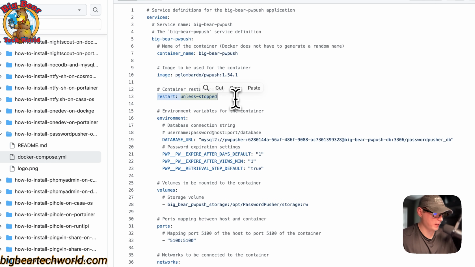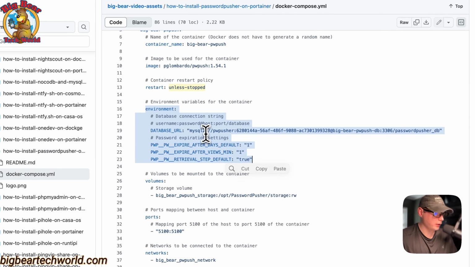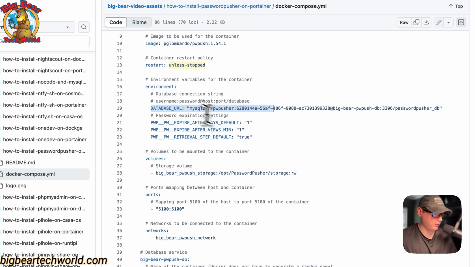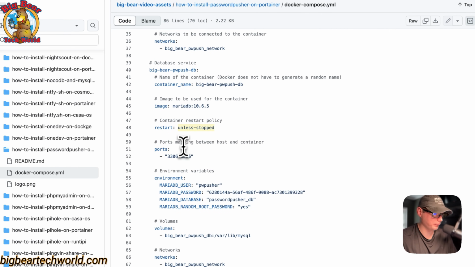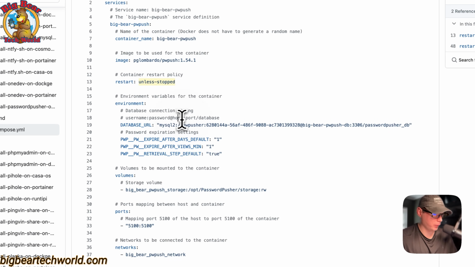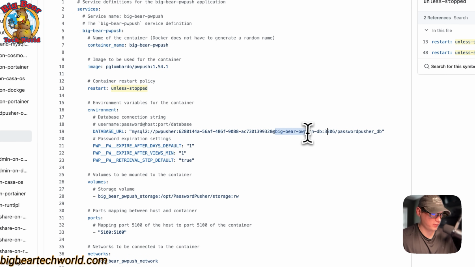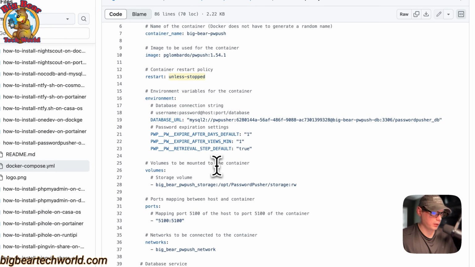The restart policy is set to unless-stopped. That means if you stop it for any reason, it will not try to restart, but if it fails for any other reason, then it will try to restart. And then the environment variables right here. We have the database URL, which this container connects to the database server down here. It's a username, password, host, port, and then the database. This is the service name, and that rhymes with this right here.